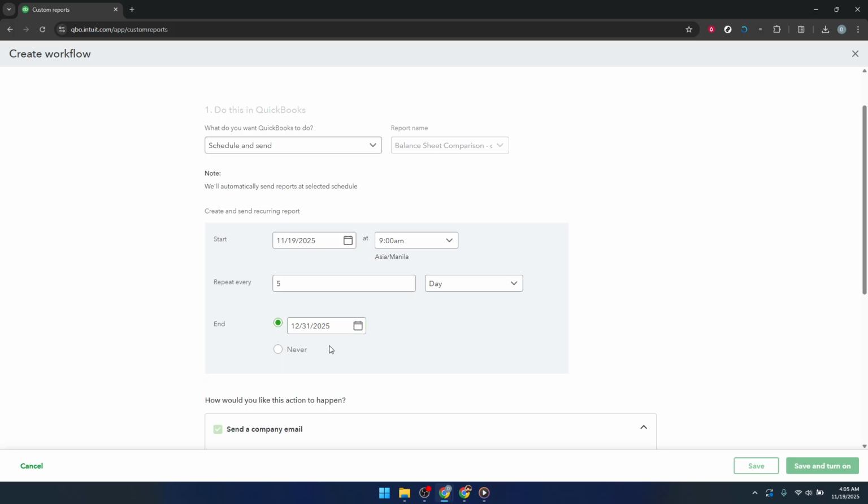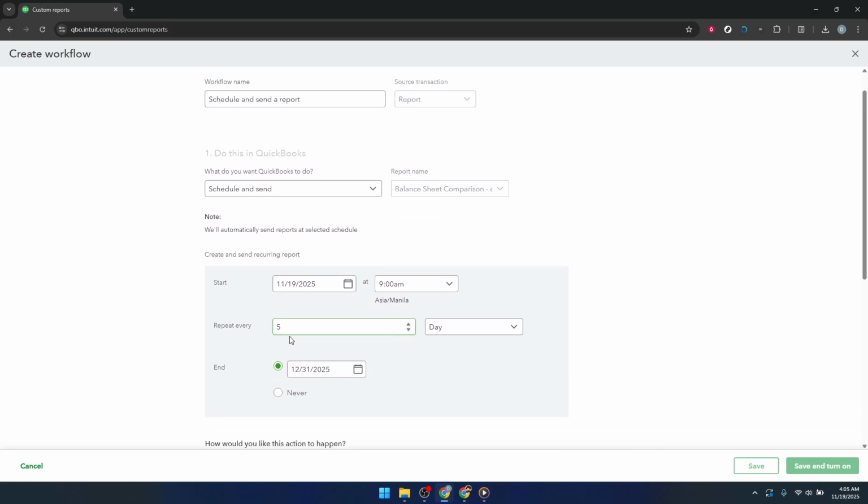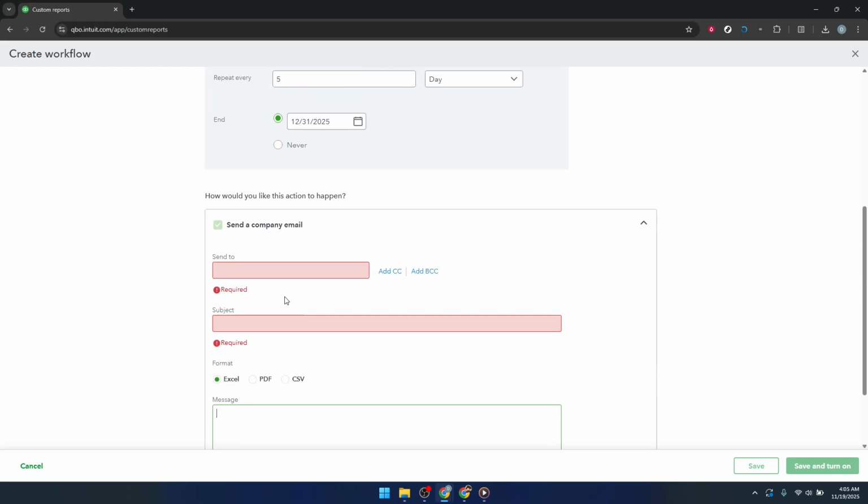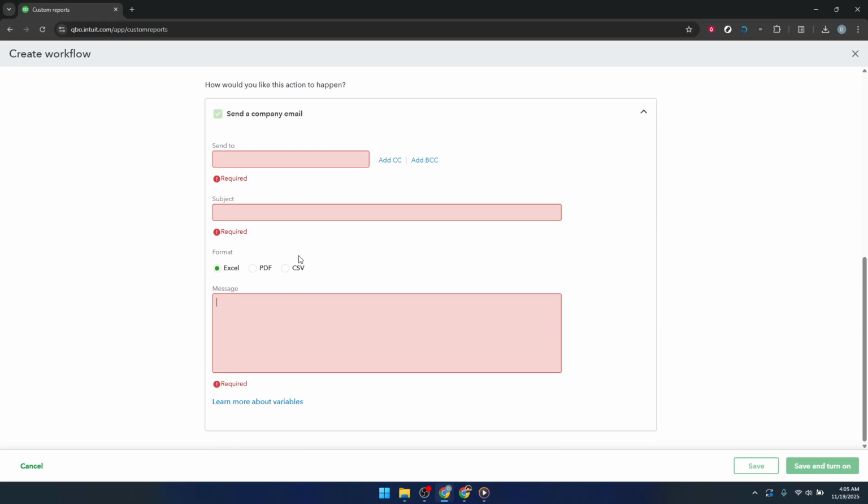After that, fill in the subject and message for the email. Use a clear subject line so recipients immediately know what the email contains, like Monthly Profit and Loss Report. In the message box, you can add a brief explanation or any instructions they might need. Depending on your QuickBooks settings and security requirements, you may need to assign a password for the report attachments. This helps protect sensitive financial information in transit.